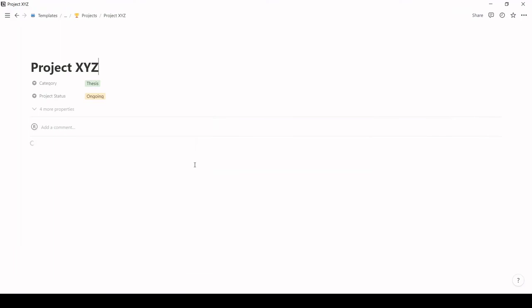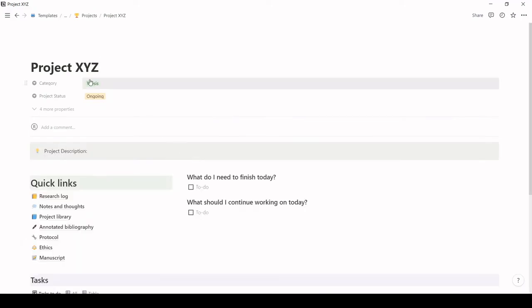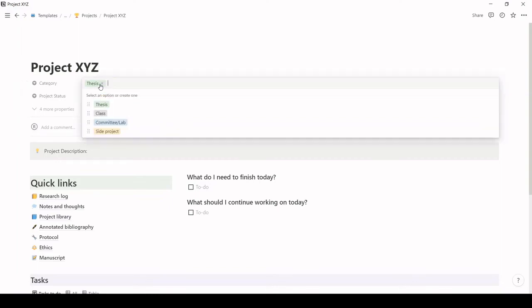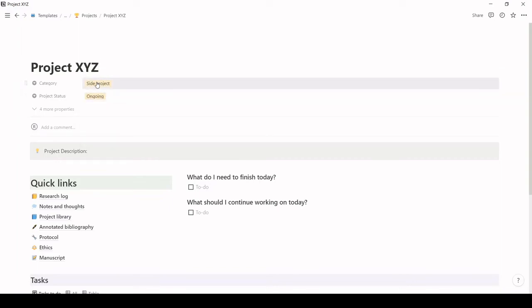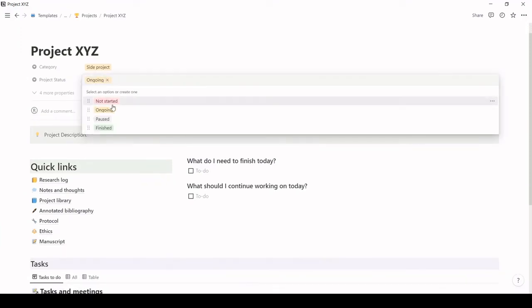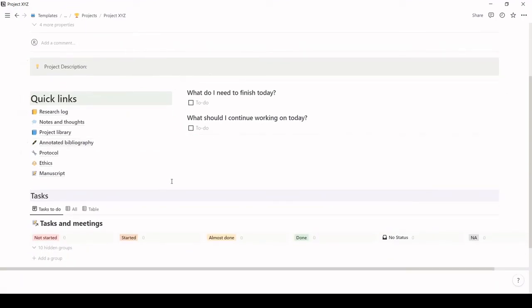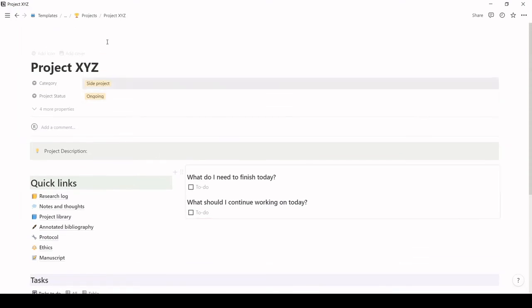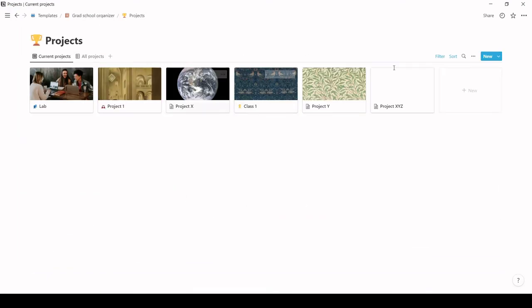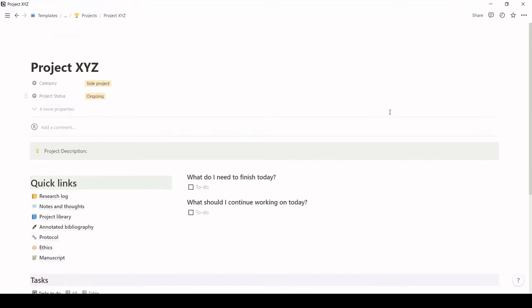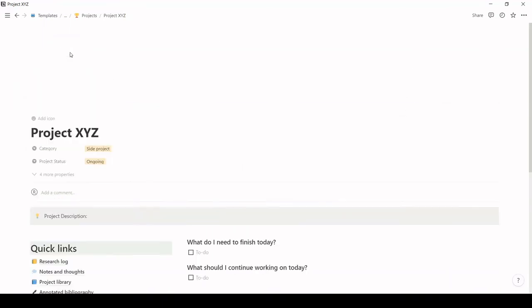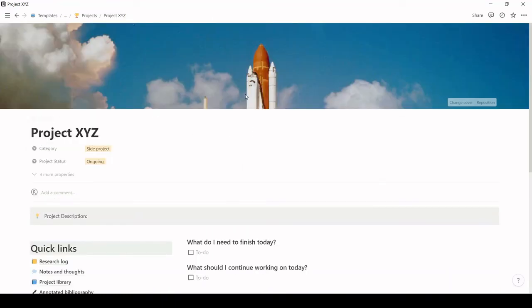So I'll click on the project dashboard. And then like I said here previously, by default this is going to be thesis, but let's say that this is a side project. I can say side project here. By default it's going to be ongoing, but again you can change it to not started, paused, or finished. And then we have the same sections that we saw earlier on today. And last little thing is that you can add a cover, and this can help you identify your different projects a little bit faster.